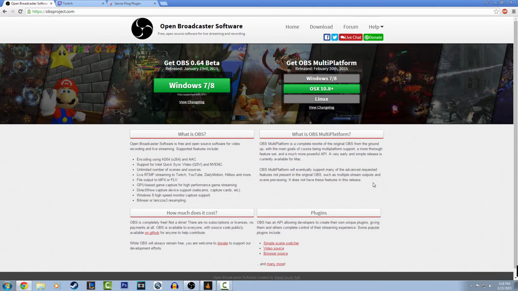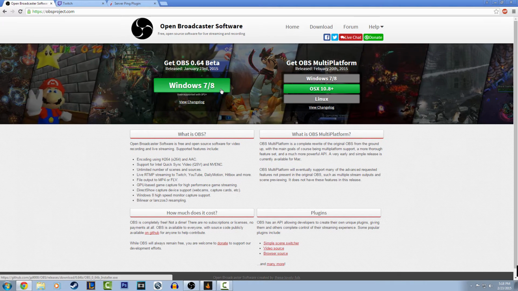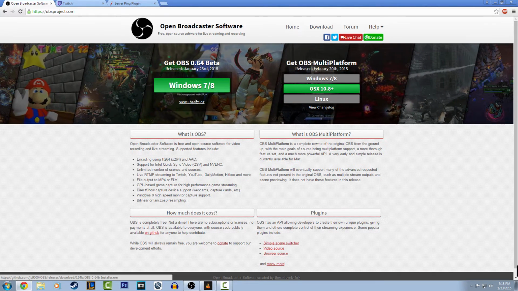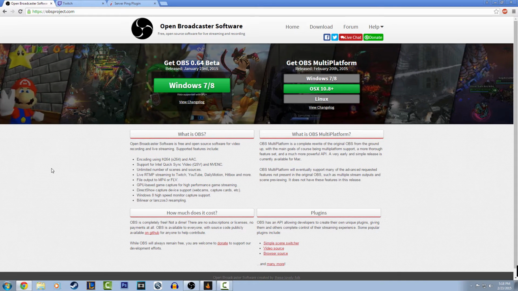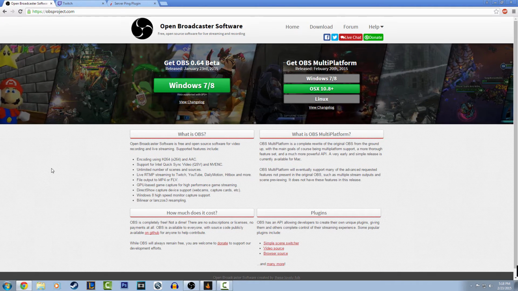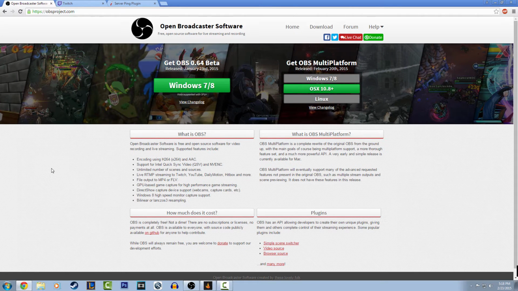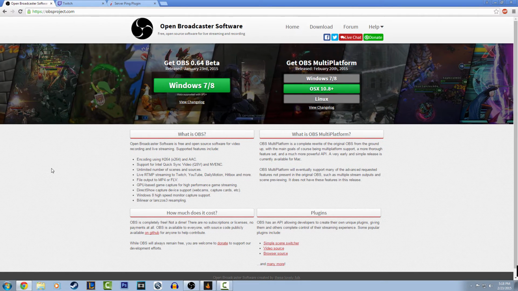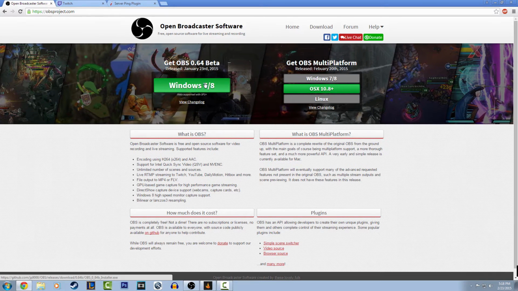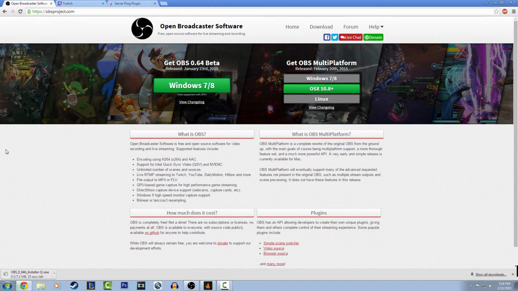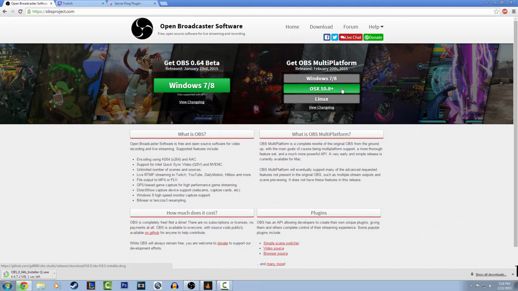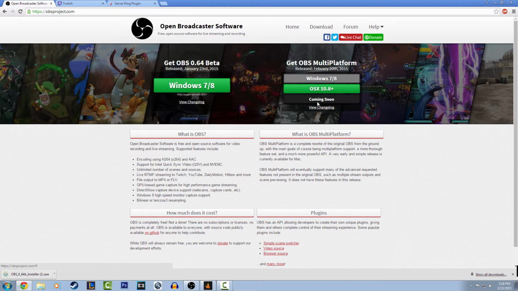So the first thing you're going to want to do, obviously, is download Open Broadcast Software. Open Broadcast Software is a streaming and recording software, completely free. The best way to find it is to just look up OBS, or it'll be linked in the description below, so go ahead and check that out and download it. Just click this if you're running Windows 7 or Windows 8. Obviously, you can get it for OS X 10, or Linux coming soon.